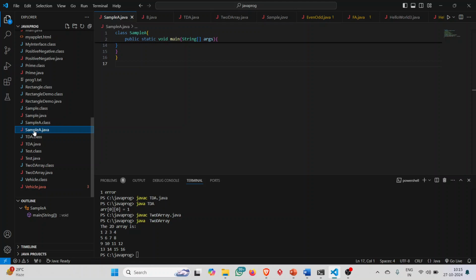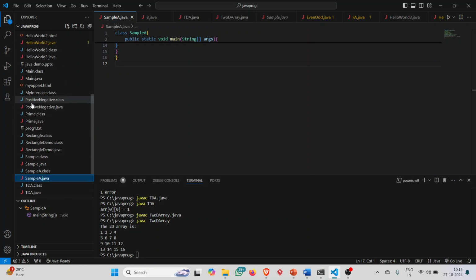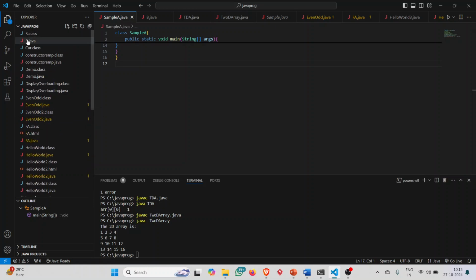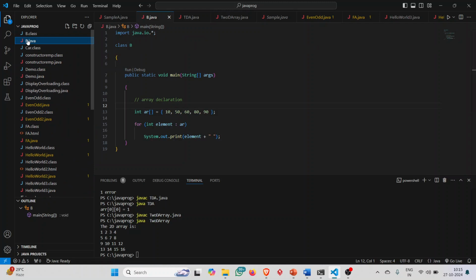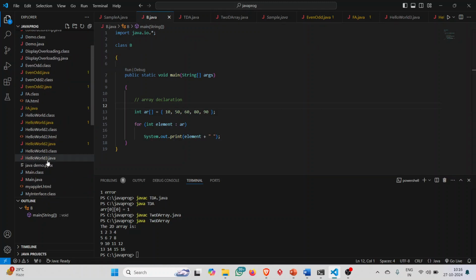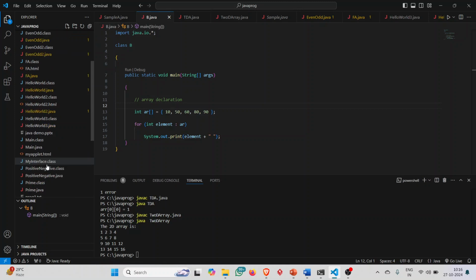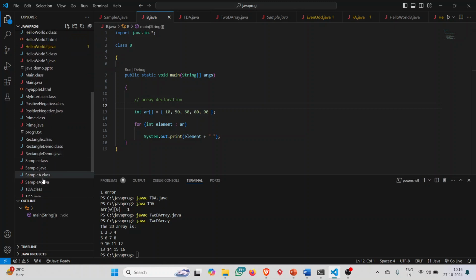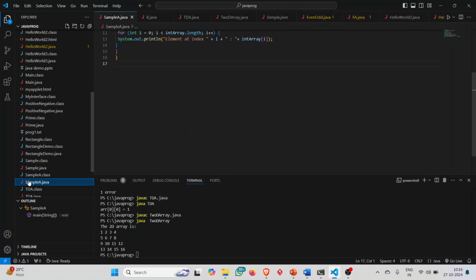Static void main string arguments. Sample A, then you go for B dot Java. Sample A one dimensional, I think the 1D one will be sample A dot Java. Oh, some part is missing.